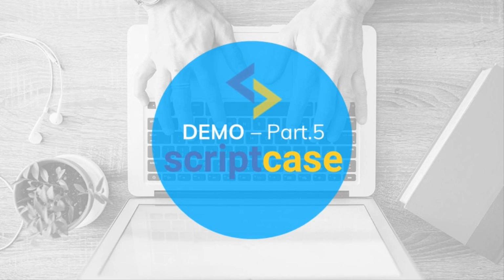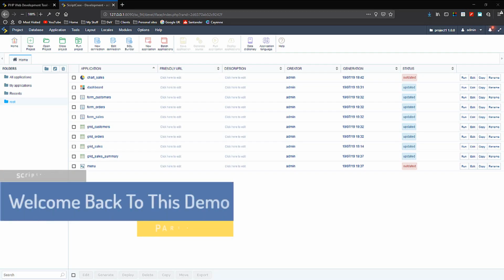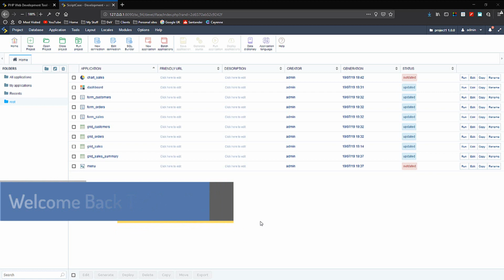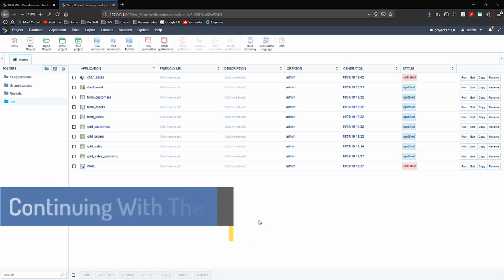Welcome back to part 5 of this Scriptcase demonstration. In the previous part of this demonstration, we had reviewed the creation of some further applications, specifically more form and grid applications. Now, as we continue in this part, we will be building our security system around our initial project.